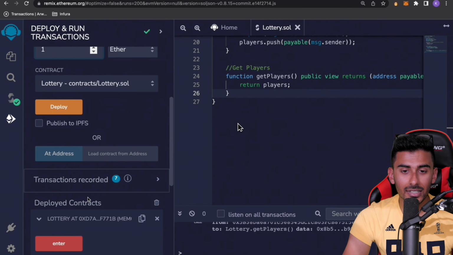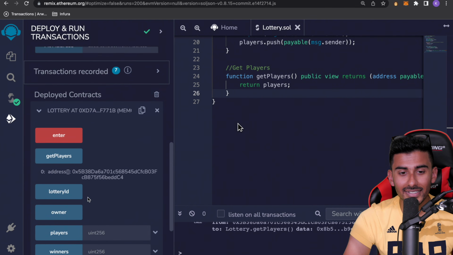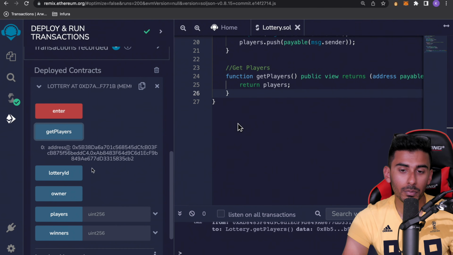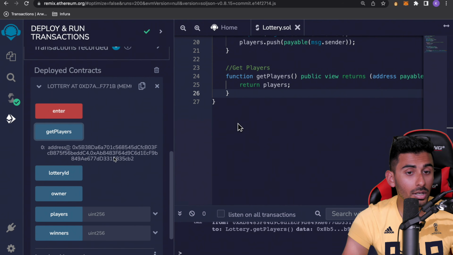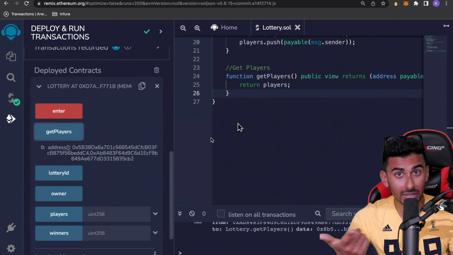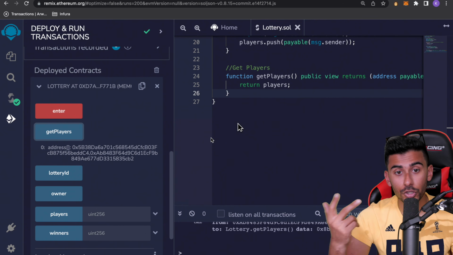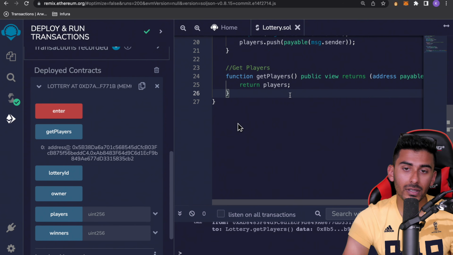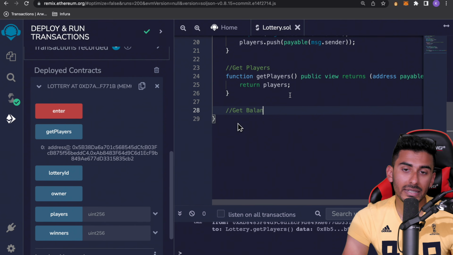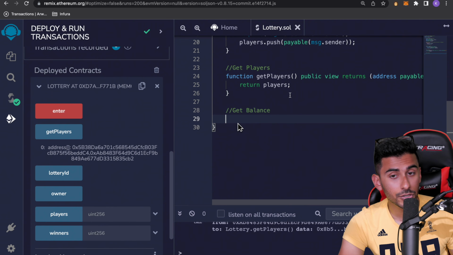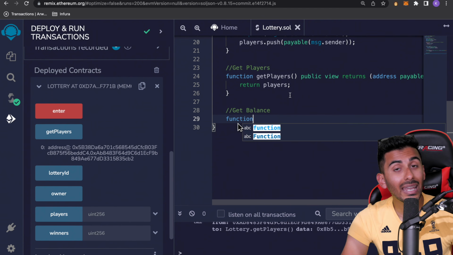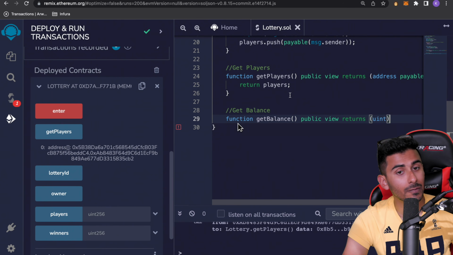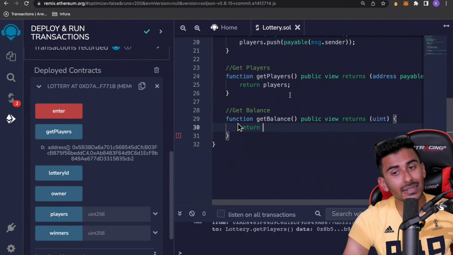Now I'm going to choose a second address and hit enter, okay, with the 1 ETH. Now we got 2 players. Let's see, and yeah, when I hit players, right, boom, we can see the 2 players showing up. So this function, get players, is working perfectly. That is amazing. Now we're going to write a new function called get balance, and it will get the balance of the pool, aka the balance of the contract address. So if it has 2 ETH, it needs to show 2 ETH.